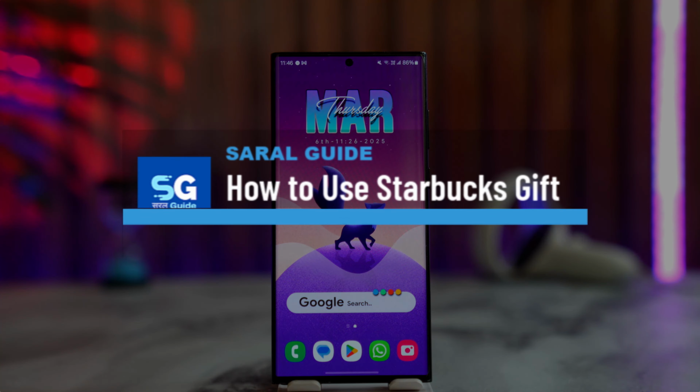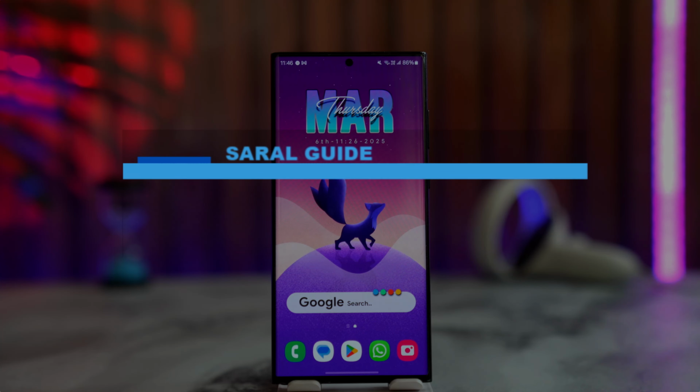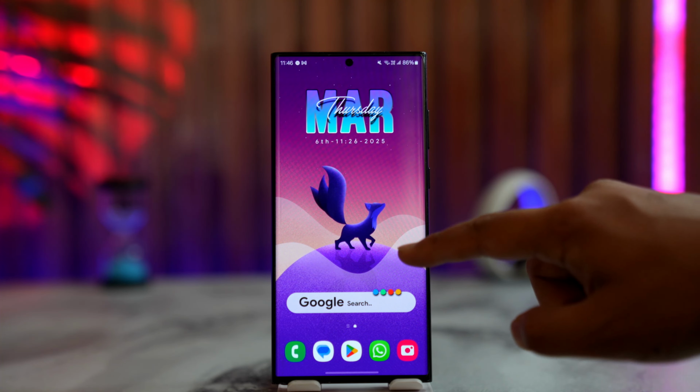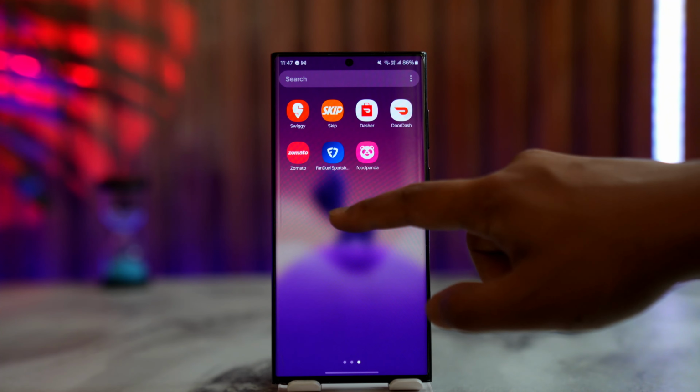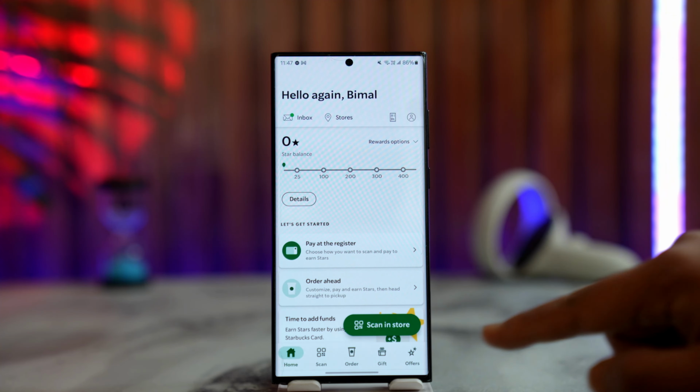How to use Starbucks gift card in app. If you'd like to use Starbucks gift card on the app, it's fairly simple for us to do so. All we have to do is launch the Starbucks application and make sure to log into your account.